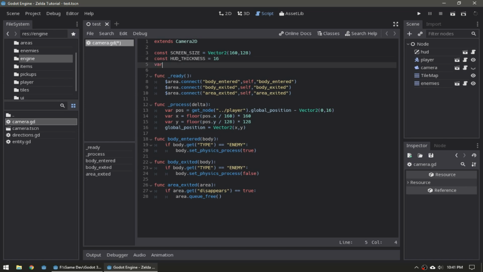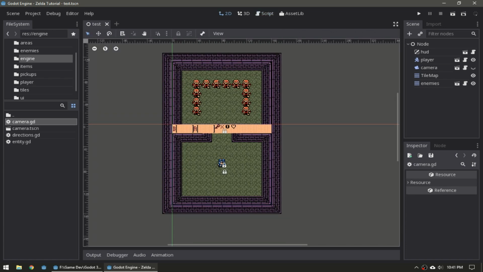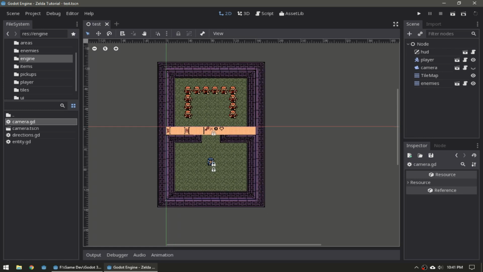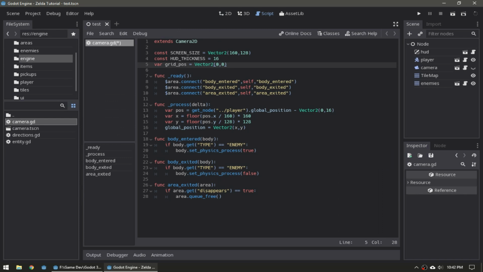And then a variable called grid pause, which is equal to Vector2 0 0. So our rooms are separated into little 160 by 128 chunks. This variable is going to hold the camera's current chunk, or the screen that the player is currently on. So this would be chunk 0 0. This would be chunk 0 -1. So we'll keep track of this in the script. The doors, we're going to compare the door's chunk to the camera's chunk and see if we need to open or close the doors.